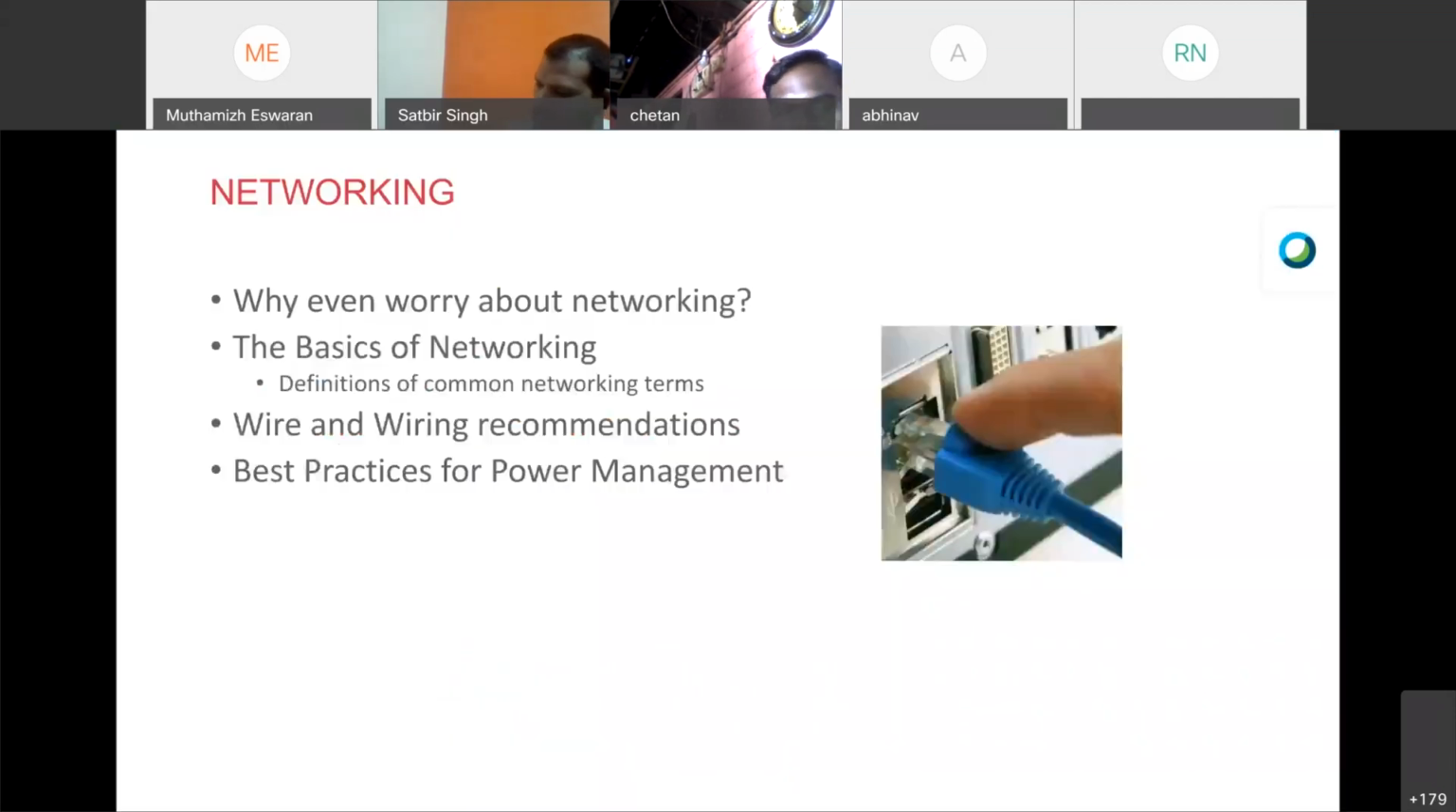One is why we are worrying about networking, when your automation guy just connects and makes everything happen. The next thing is a few basics, and then power management. So that's what we're going to talk about here, right?